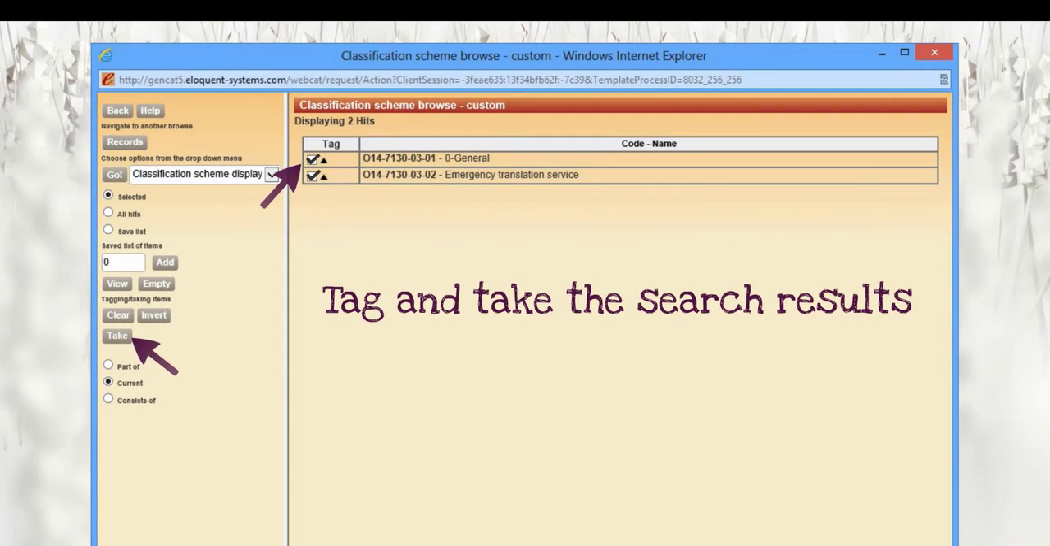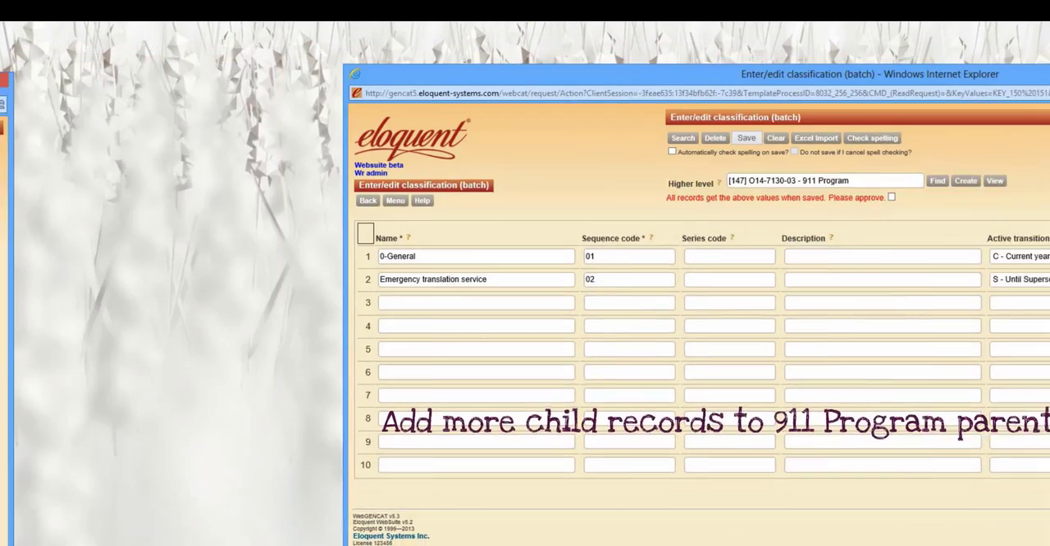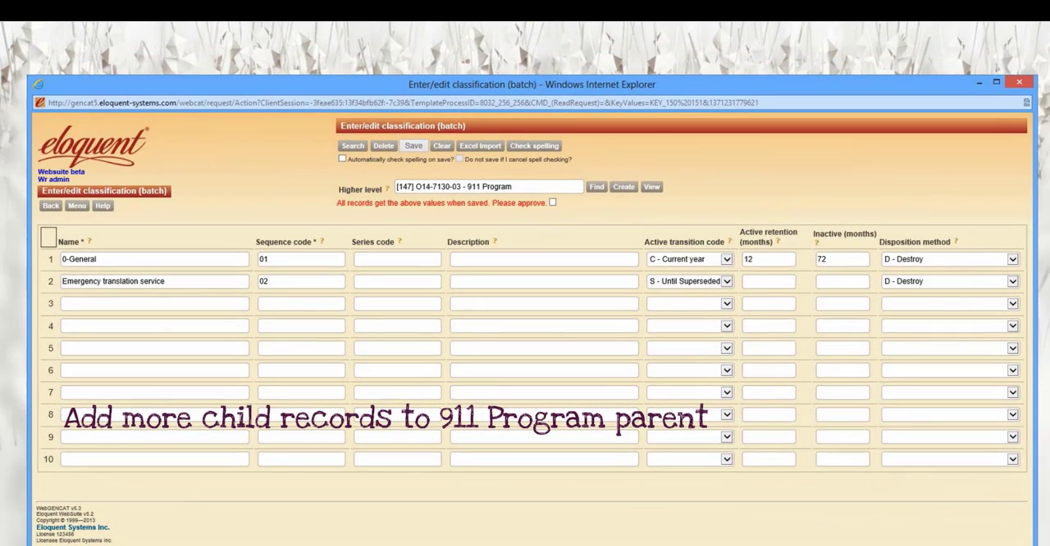If I wanted to confirm that these results really do live immediately beneath 911, I could click the up arrows here to get the parent to display. Now my spreadsheet form displays the parent level, the 911 program classification, and the existing child levels. I can use those existing child levels as a guide in completing the records for the next 3 children: dispatch services, 911 education, and radio system.